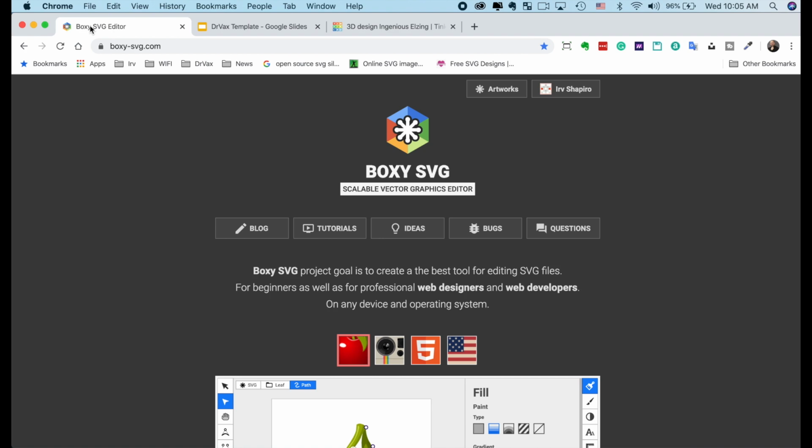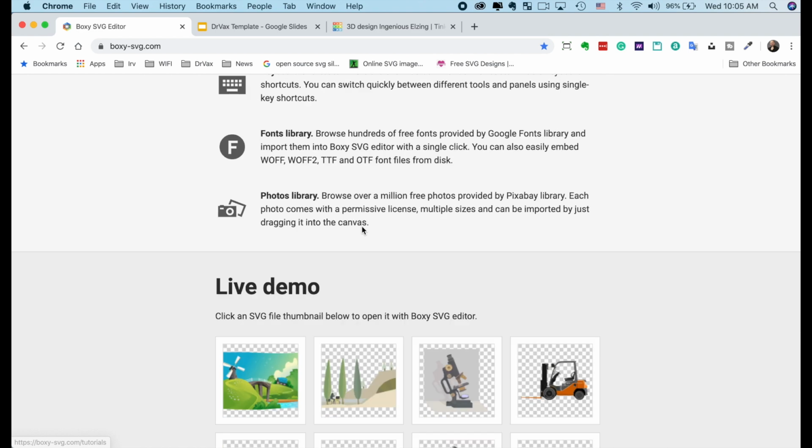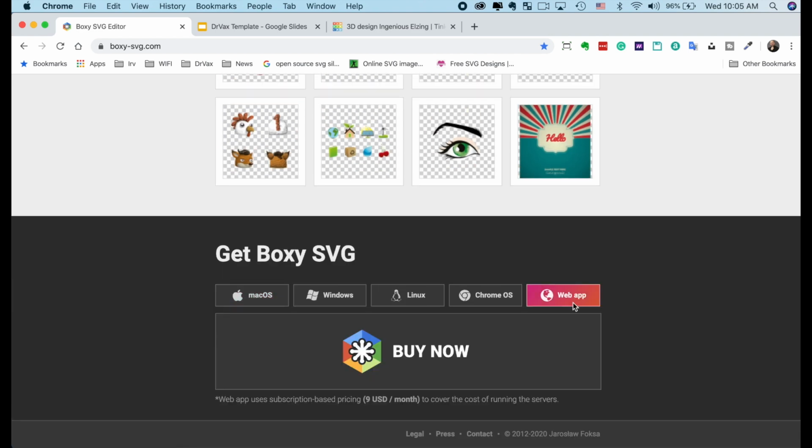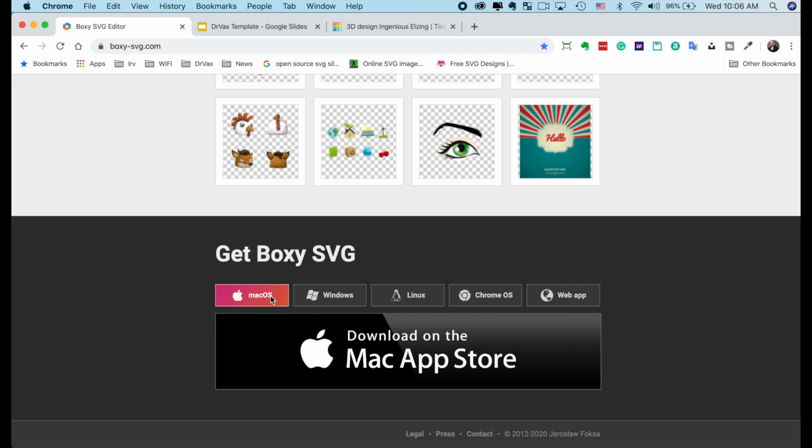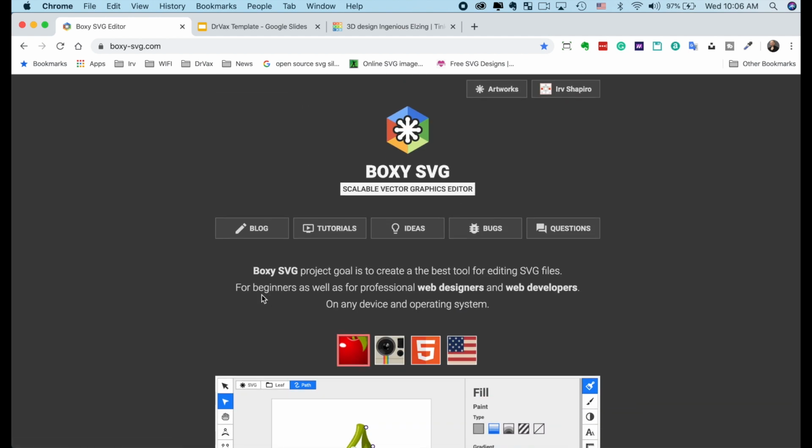How do you find Boxy SVG? Well, you just go to the Boxy SVG website, and if you go all the way to the bottom, you'll see how to obtain the program for various operating systems. Now, the variant called Web App is expensive. It's $10 a month instead of a flat fee of $10. And the reason is they're giving you storage in the cloud for all of your drawings. But it is available on all the standard operating systems for a flat fee of $10 from those operating system stores. So I've tried this on both a Mac and on a PC, and in fact on a Chromebook. It works great and fundamentally the same on all operating systems.